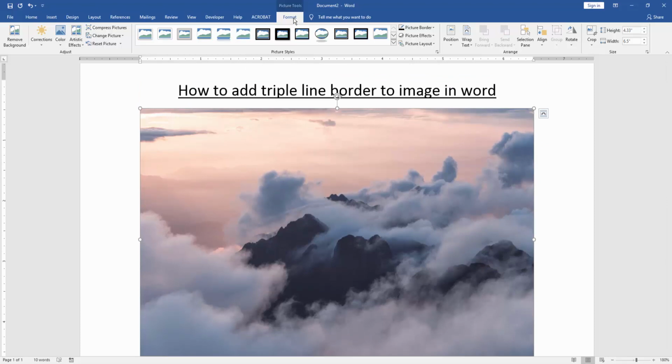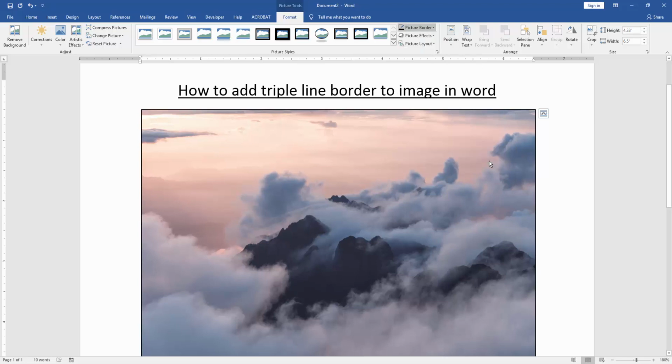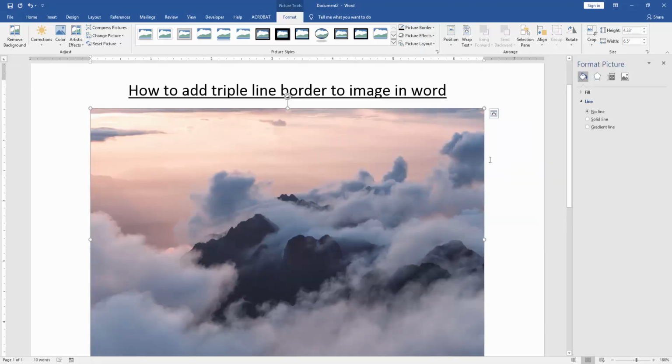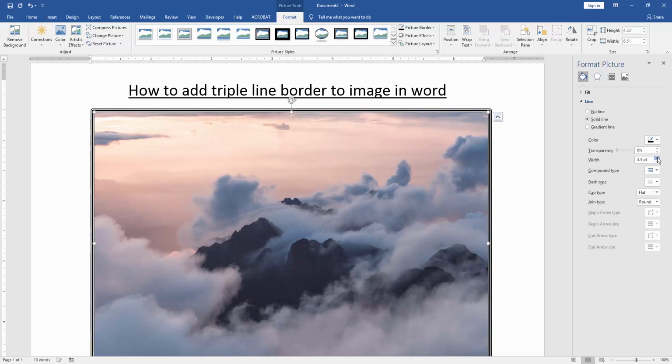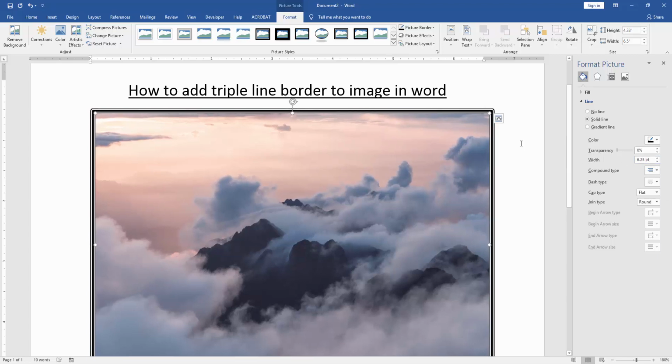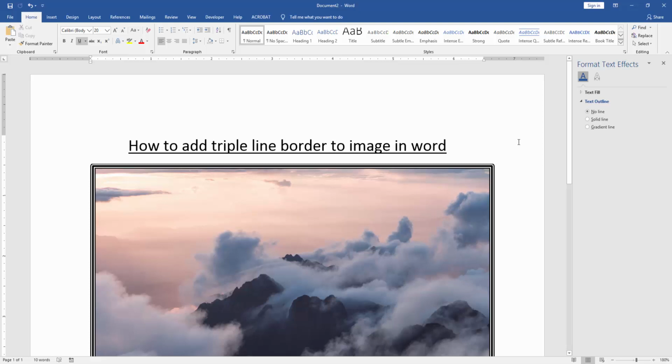Click the picture and go to the Format menu. Then click Picture Border and select Dashes, then choose More Lines. Now we can see here a new tab opened. Now we select the solid line and set the compound type to triple line. Then we increase the width to 5 or 6 pt. Now we can see here we added a triple line border to this image very easily.